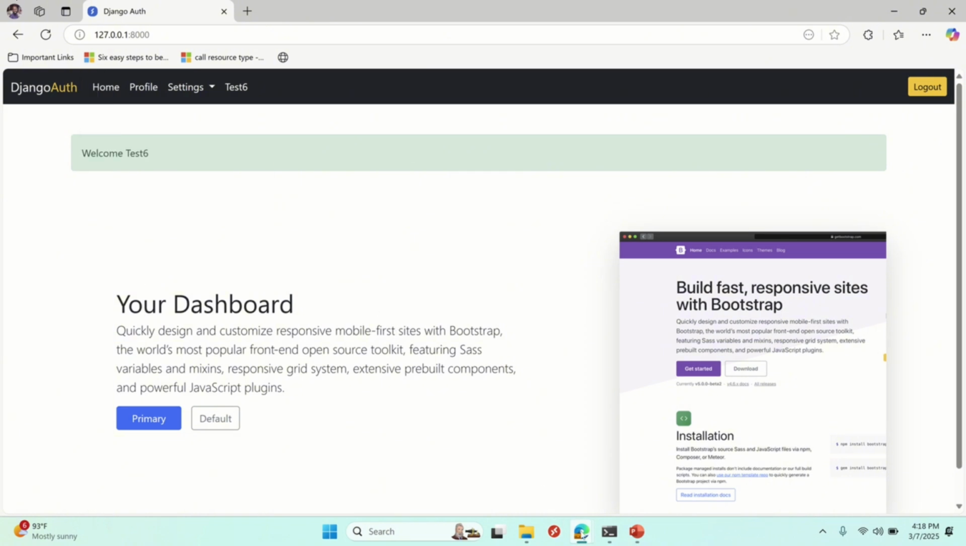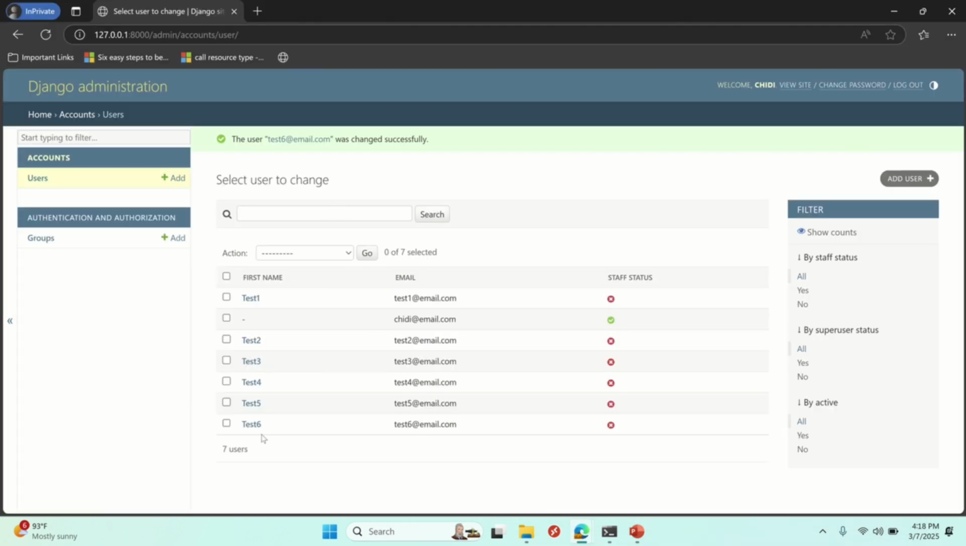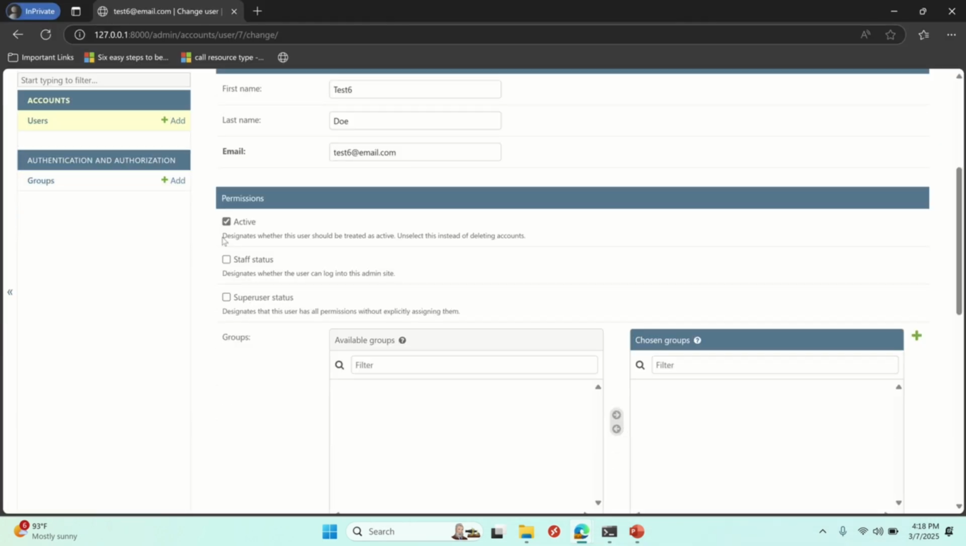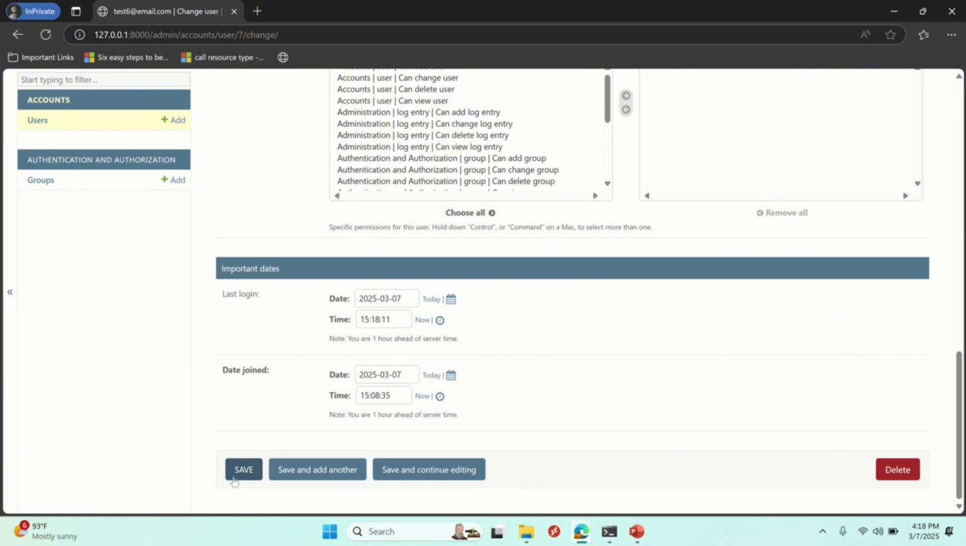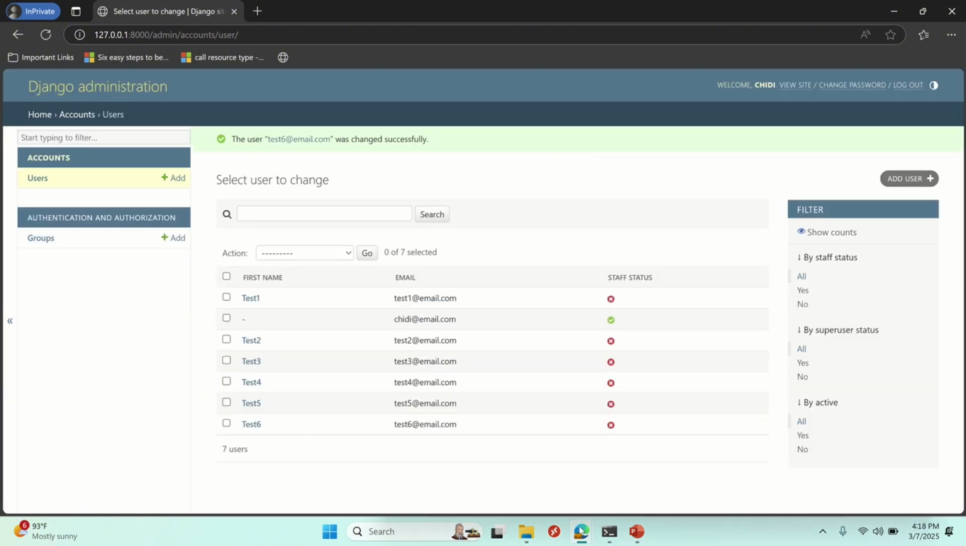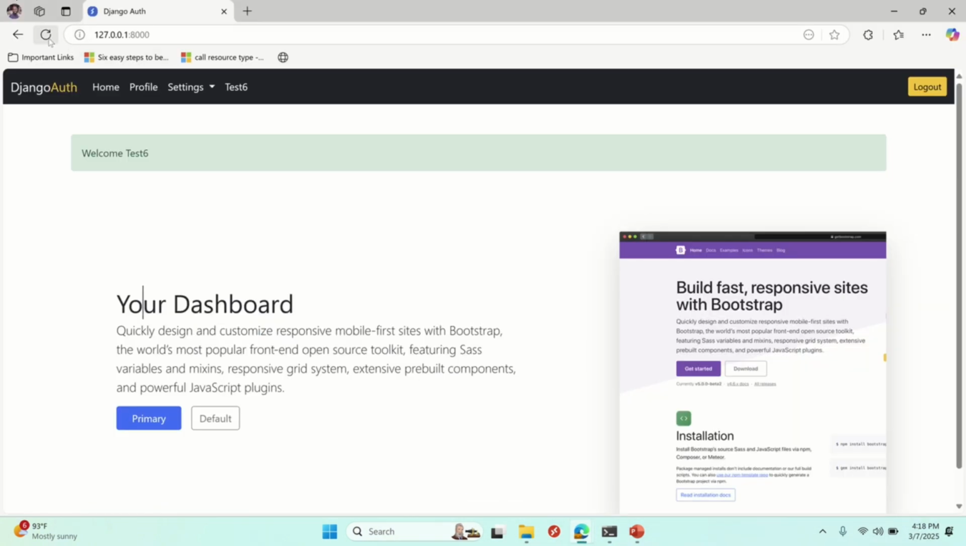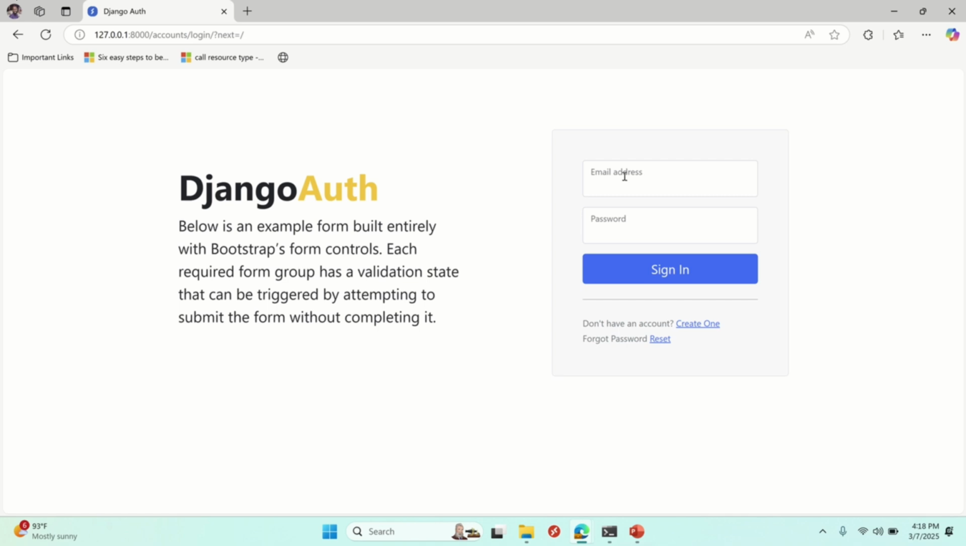Now, if I come over here from the admin side and disable this user by unchecking this active, and then I'll click on save. Once I do that and I come over here and I refresh, this user will be logged out, basically saying that you don't have access anymore to the site. So that is how the whole Django authentication system looks.